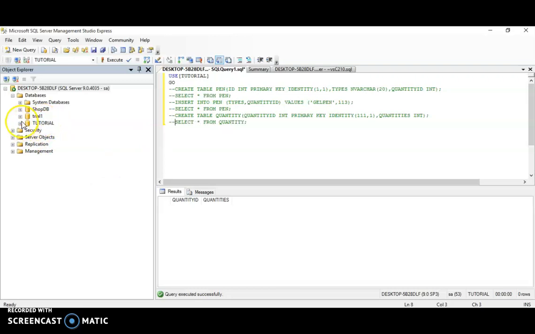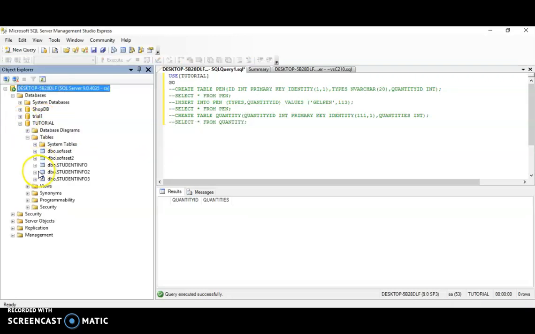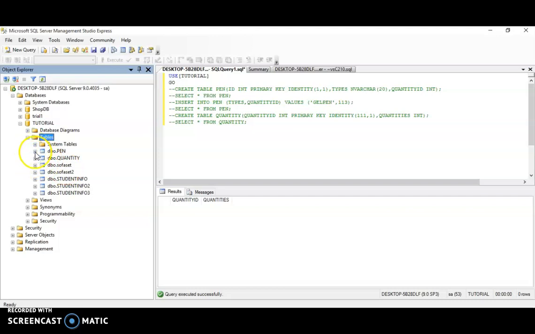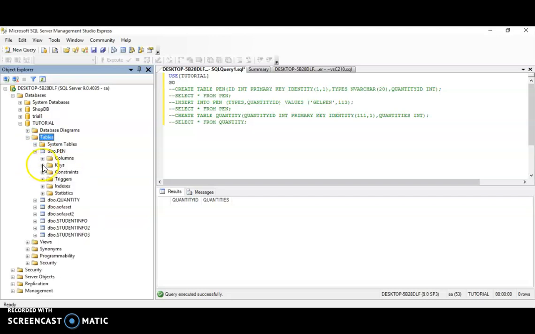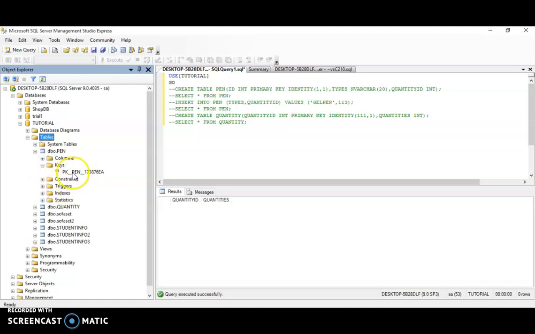Now let me insert some values. Firstly, let me show you this. It is in the tutorial database. When you come to these tables and click on refresh, you can see PN and quantity. When you expand this, you can see that it's a primary key here. There are no foreign keys yet. So come down here into quantity. Here if you click on this, it's a primary key. So this is the primary key and this is the primary key here. Till now we have not yet created the foreign key, so we'll create that later, and after creating the foreign key, that will appear here.